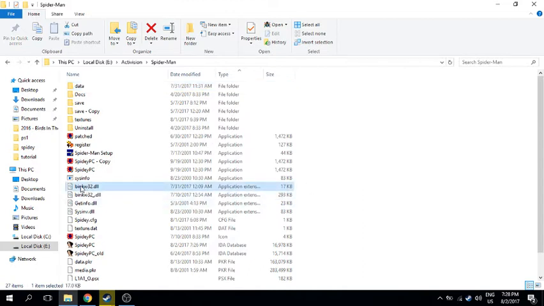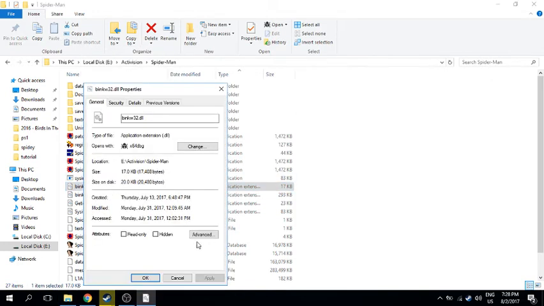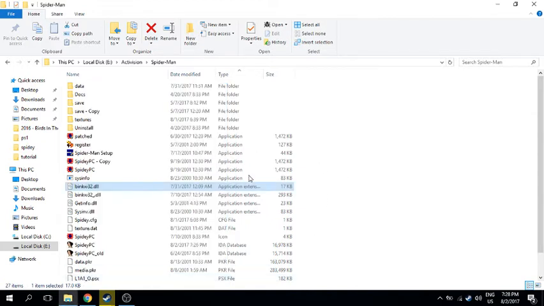So on the Bink32 DLL, right click, properties, it should say something like unlock here. Make sure to do it, and as well with the original Bink32. Now this is the most important step with Spidey PC.